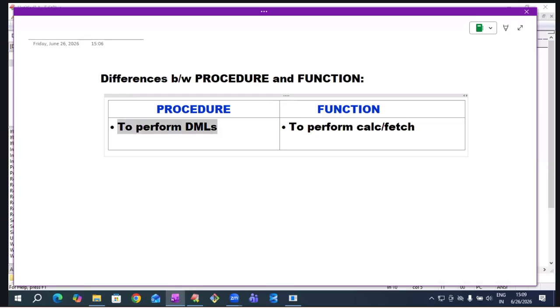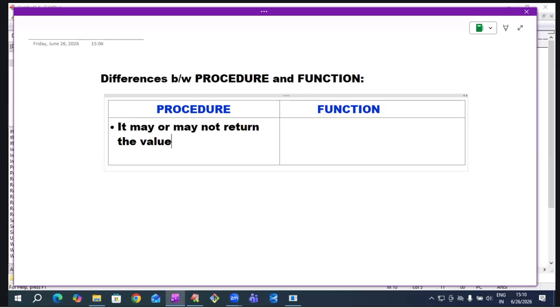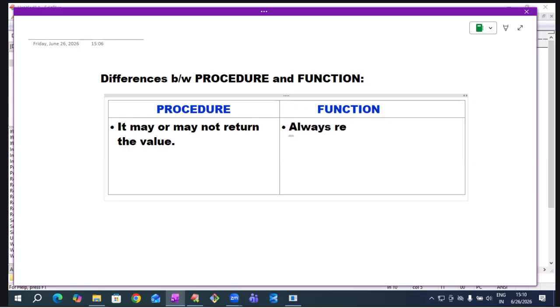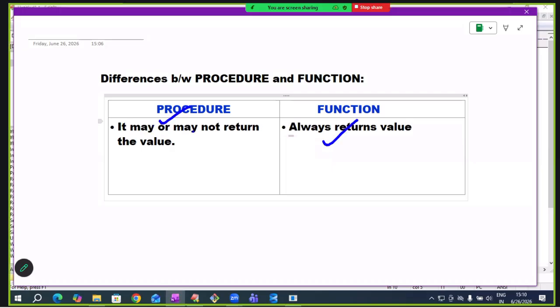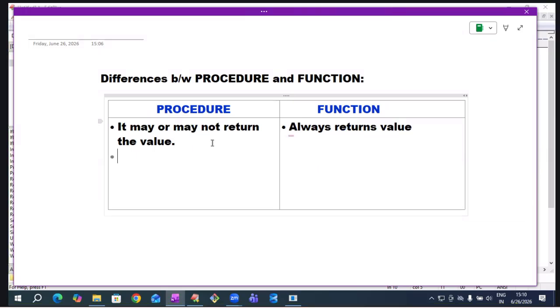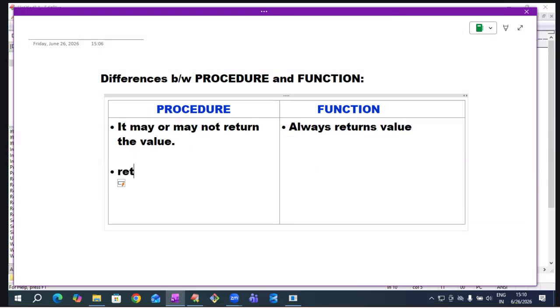Okay. So let me write this point later. Procedure may or may not return the value, whereas function always returns value. Returning value is mandatory. Procedure, it may return or it may not return. Both are possible. Tell me now, in procedure, returning value is mandatory or optional? Optional. In function, returning value mandatory or optional? Mandatory.